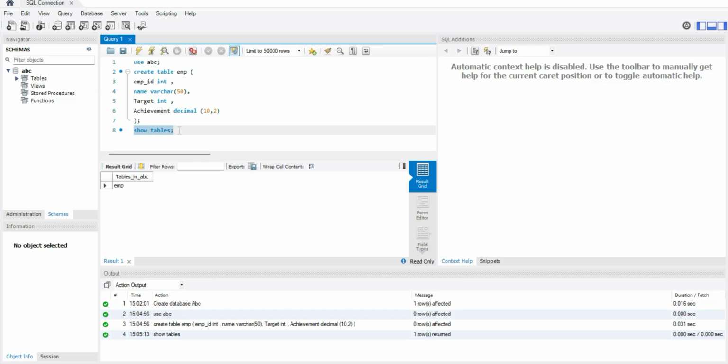Now let us see what is there in the table. We have created 4 columns. Let us see whether the columns are available in the table or not. How do we check? Select star from EMP. That's it.